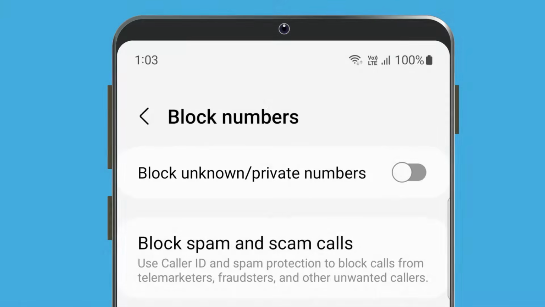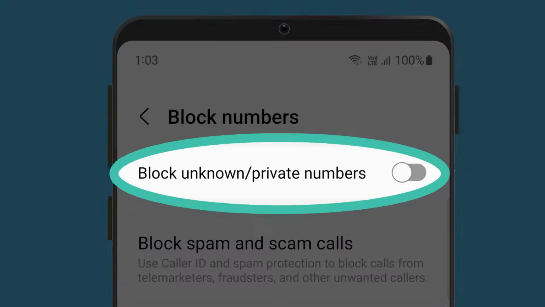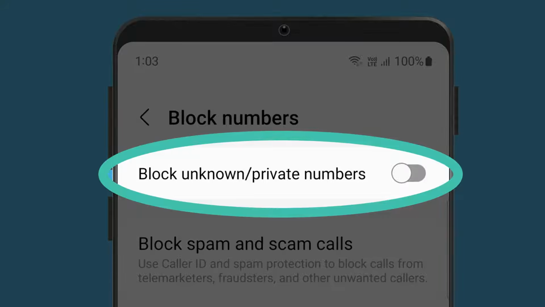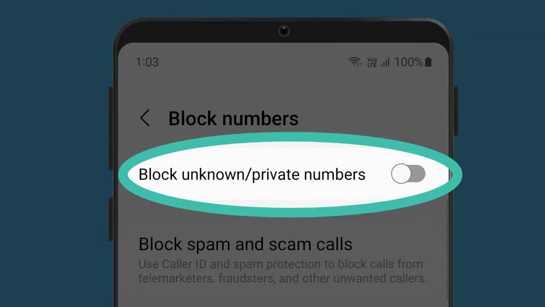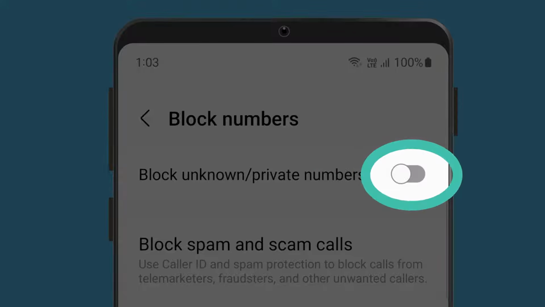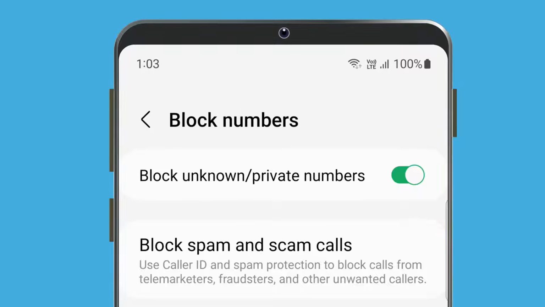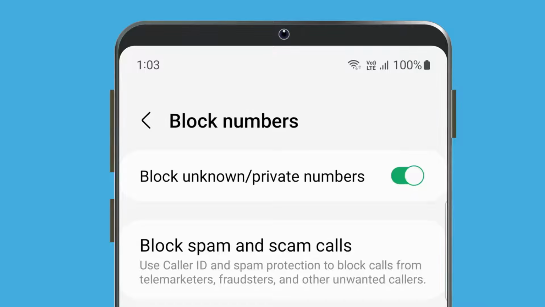At the top of this page is an option that lets you block unknown and private numbers. This is handy because sometimes scam callers and telemarketers switch off their caller ID. To turn this feature on, tap the switch so that it moves to the right and becomes green. This feature is now on, and you won't be able to receive calls from unknown or private numbers.